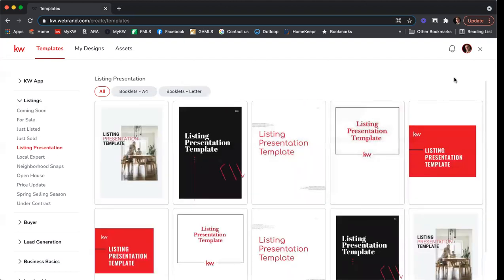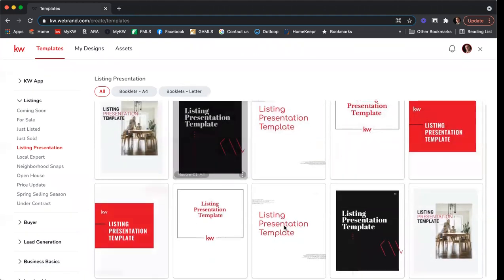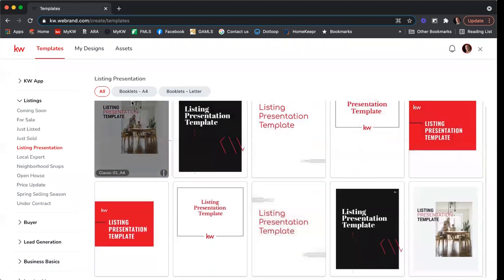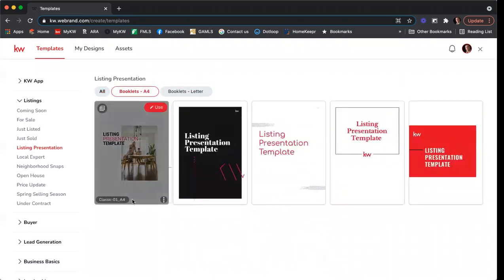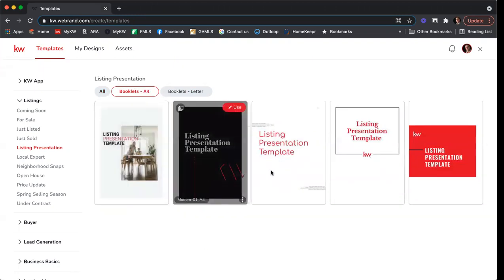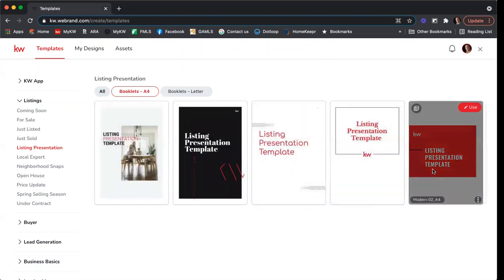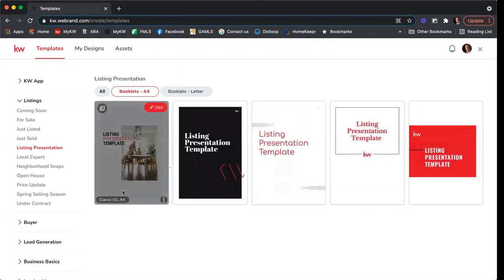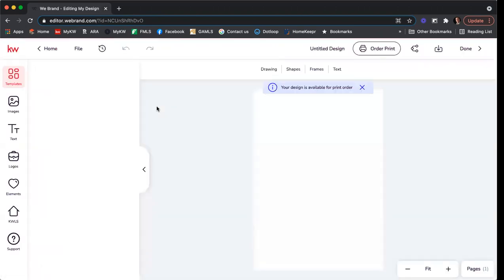So we have a couple here. Looks like we have 5 different ones. It's booklets and then letter. We'll do booklets. So we just have the very simple classic one, the modern, approachable, classic, and then modern red. I'm going to use the classic one right here. So to do that, I'm going to click use. And now it's going to load the design editor.